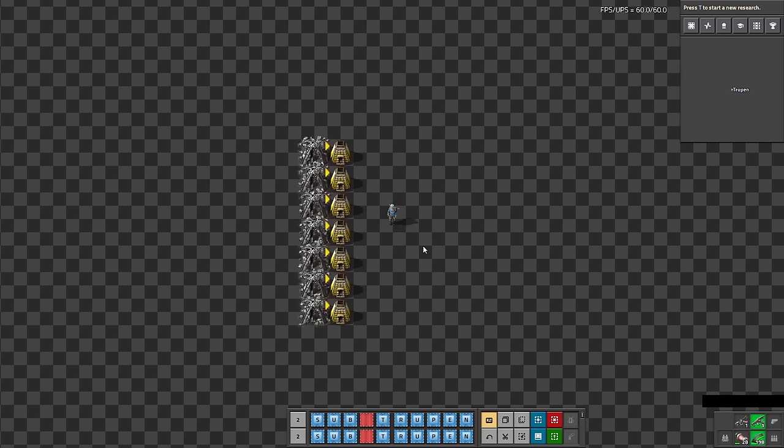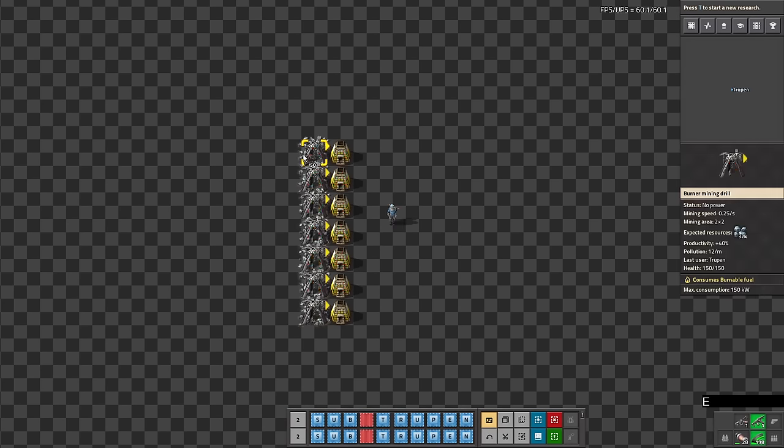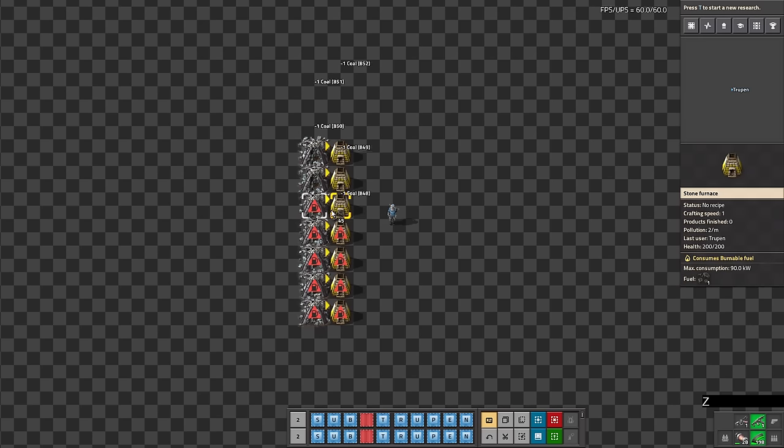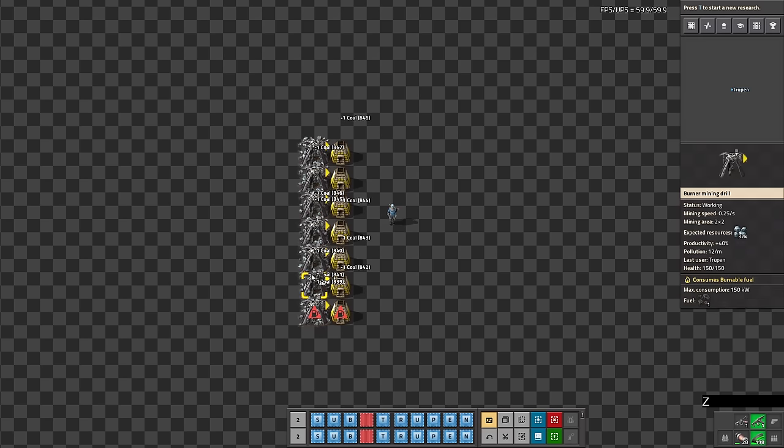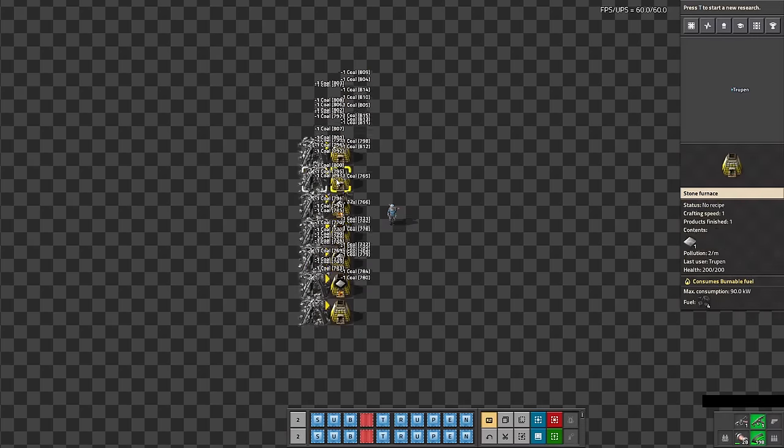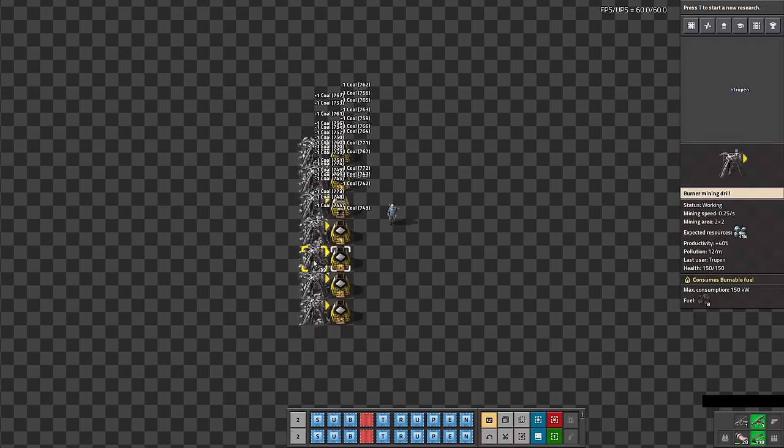To directly feed your machines with resources, you have to first pick those resources and then hover over your buildings and press Z to drop only one item at a time. It's very useful to feed your furnaces and drills with coal at the very beginning of your journey, when fuel is worth more than gold.